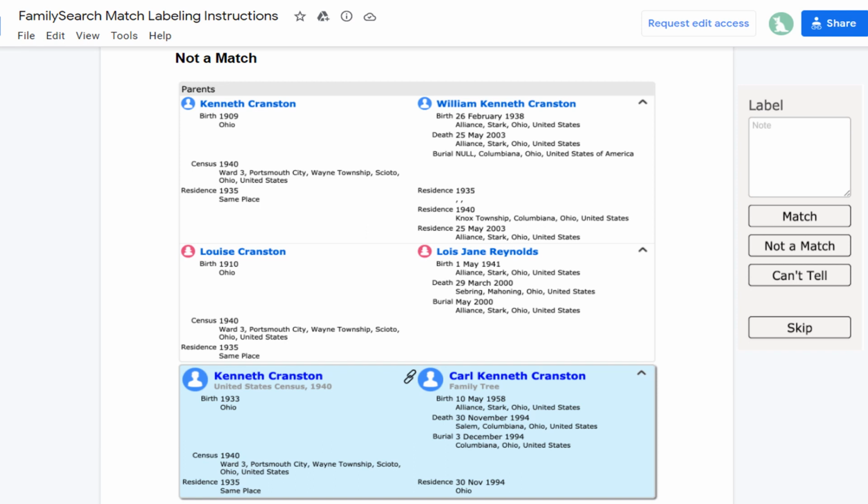In this example, nothing is a match. Names, dates, places, and relationships do not correspond. This is definitely not a match. Keep in mind, not all matches or non-matches are as easy to spot as these two examples.